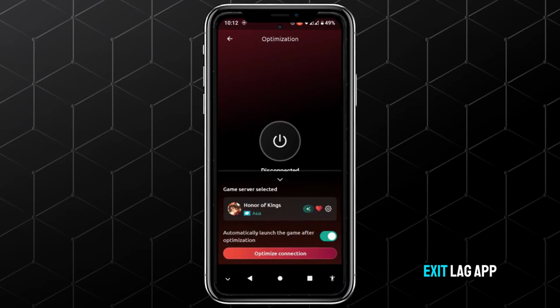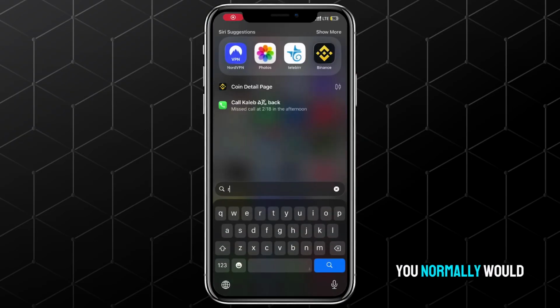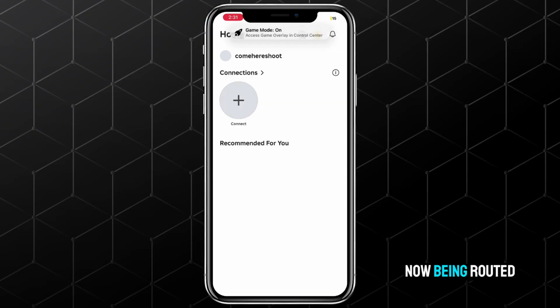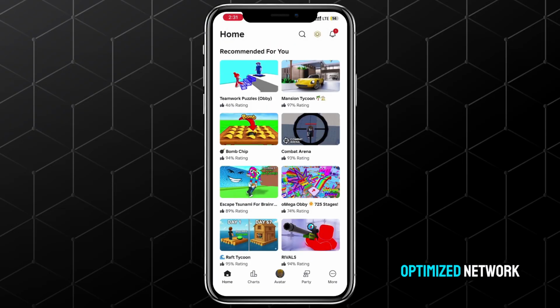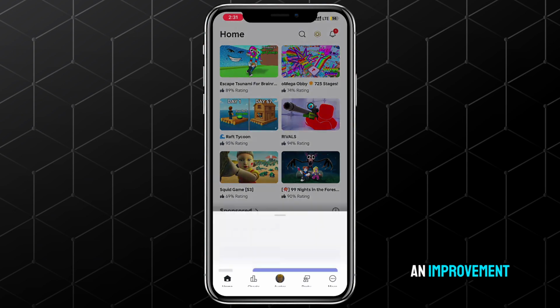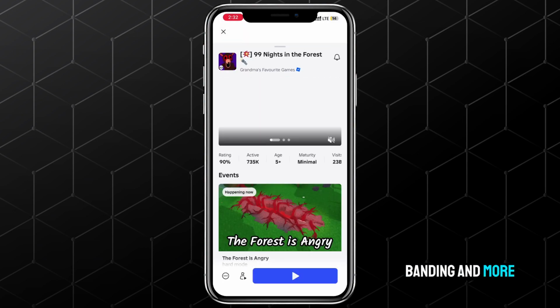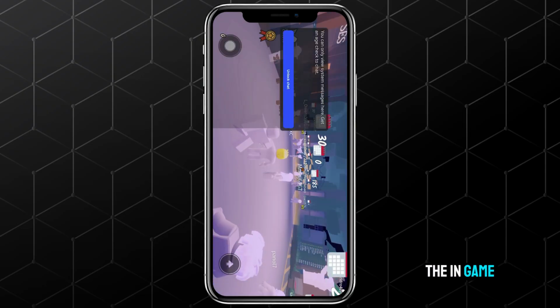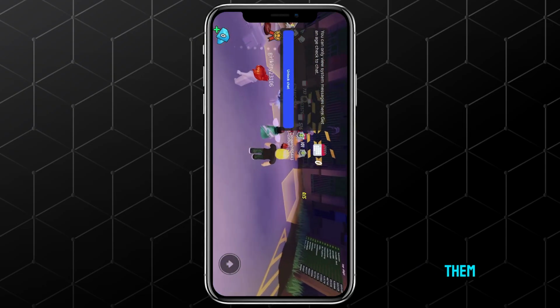Now, minimize the ExitLag app. Don't close it completely. Just switch out of it. Open Roblox on your phone as you normally would. Log in and join your game. Your connection is now being routed through ExitLag's optimized network. You should notice an improvement, with less rubber banding and more consistent gameplay. You can verify this by checking the in-game performance stats if Roblox provides them.